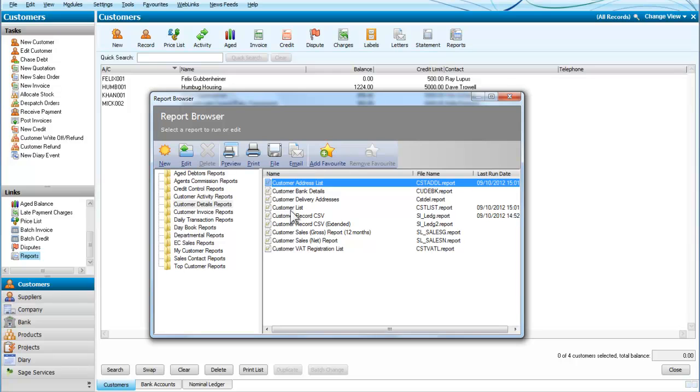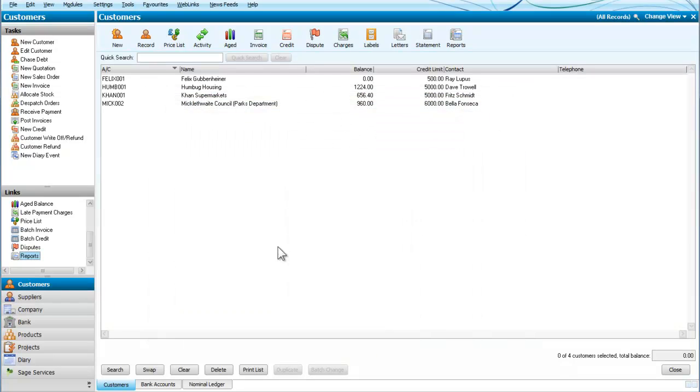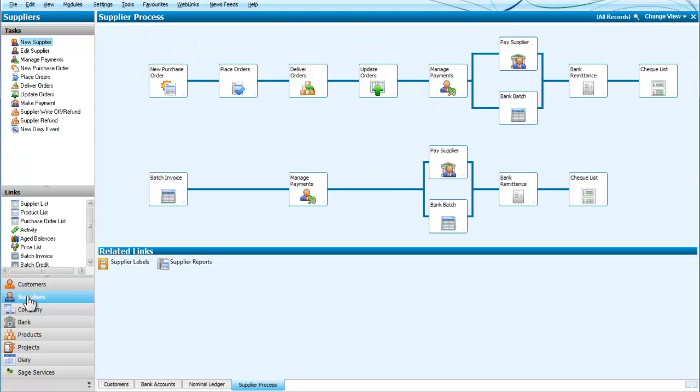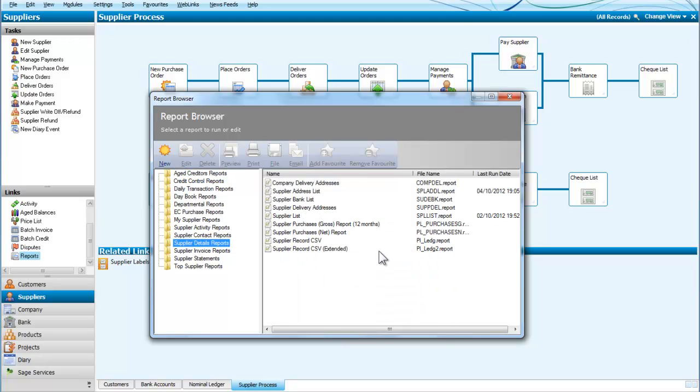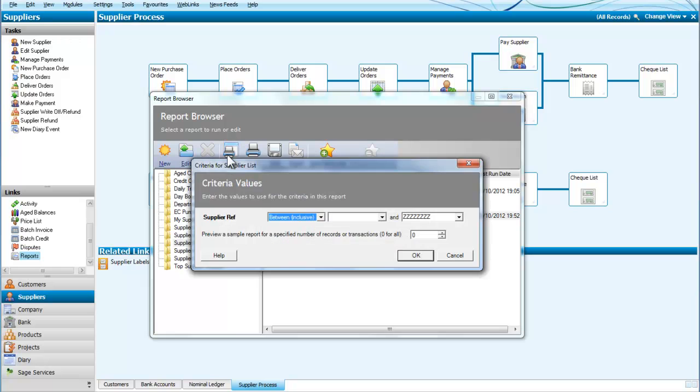I'm going to close that and close that one, and now we also have the suppliers lists. So we go to suppliers, and it won't surprise you really to know that we're going to go to suppliers reports, and we're going to look for supplier details reports. There we are, and we can go down this and select the suppliers list, and of course we're just going to preview the supplier list.